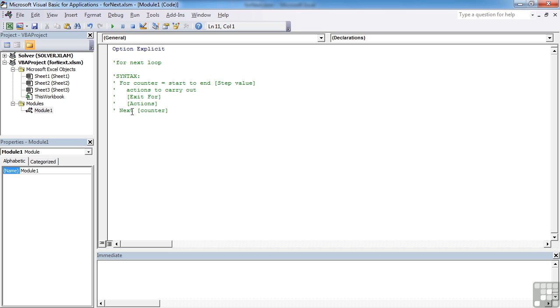The Next statement can simply say Next with the name of the counter repeated if you want, but that's not compulsory, hence the square brackets. Now if you're using a lot of For Next loops in your programming, it can be quite useful to actually put the name of the counter. So if I was going to say For x equals 1 to 10, here I would say Next x, so that I know that that Next refers to the For. VBA would not have a problem. It would be looking for the Next in the right place, but it just makes life a little easier for you to read your code.